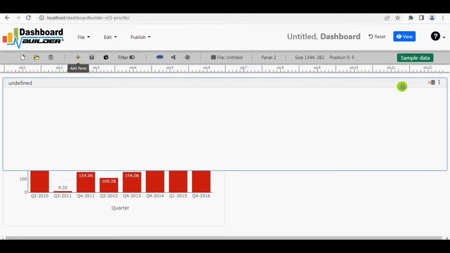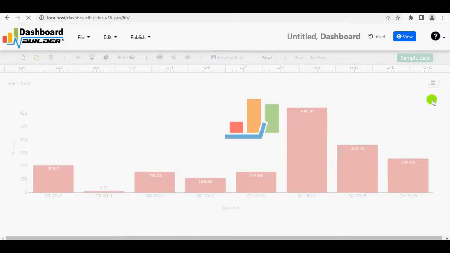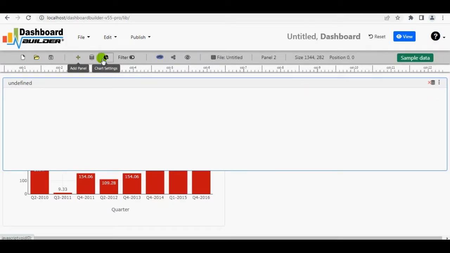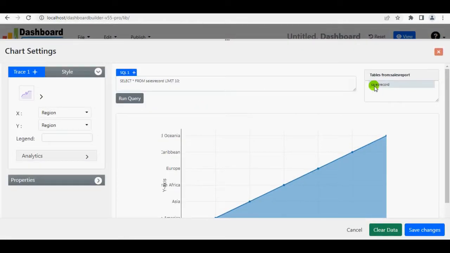If you want to have another data source, then click this icon, or else the Dashboard Builder will be using the data source from your first chart. Click the chart settings button. Here is your previous database. Change the chart type to a line chart.